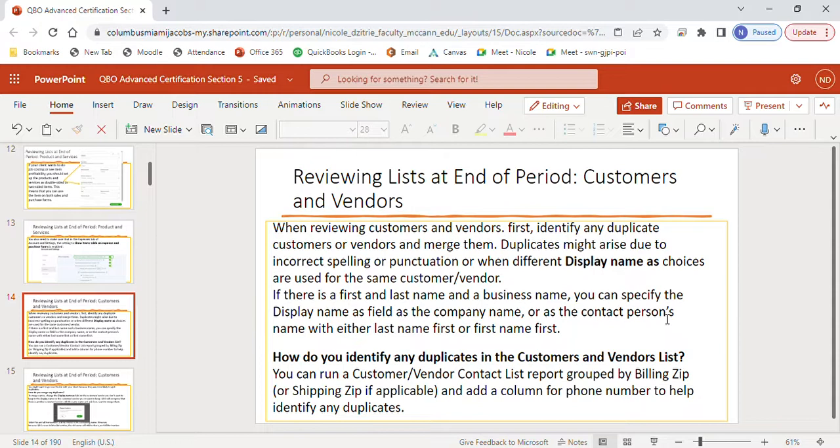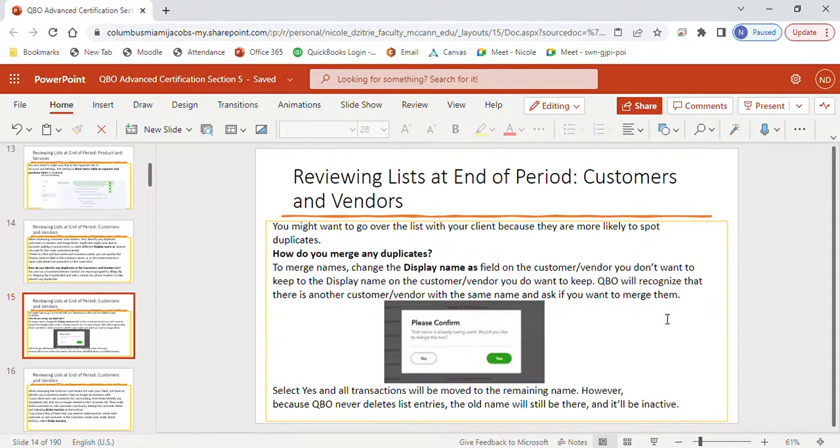You can run a customer or vendor contact list report grouped by billing zip or shipping zip if applicable, and then add a column for phone numbers to help identify any duplicates. You might want to go over the list with your client because they're more likely to spot any duplicates. How do you merge any duplicates?